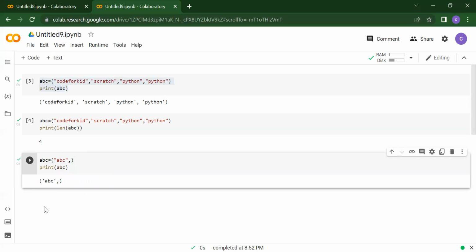See, now this is your tuple. So if you want only one item, you have to use this comma. Otherwise, you will get your normal value, not a tuple value. Okay, understood?